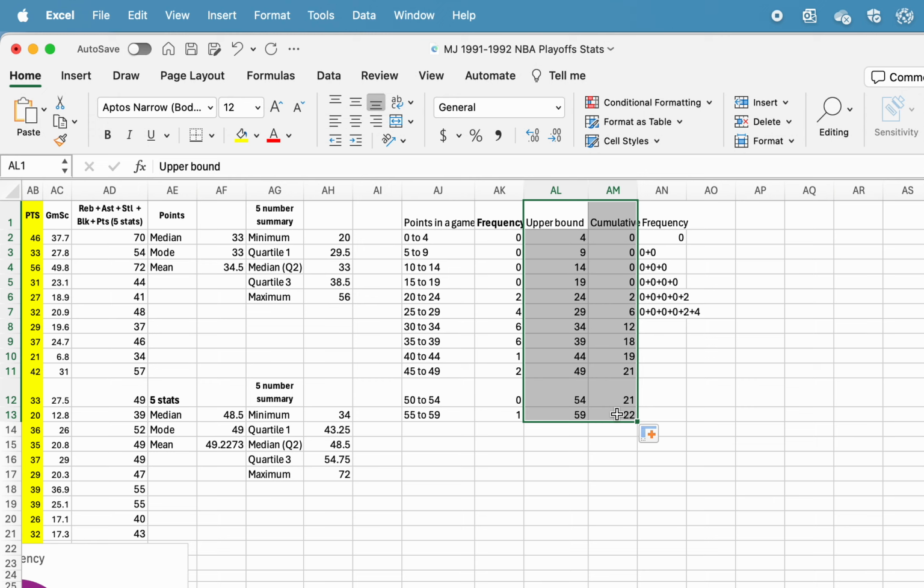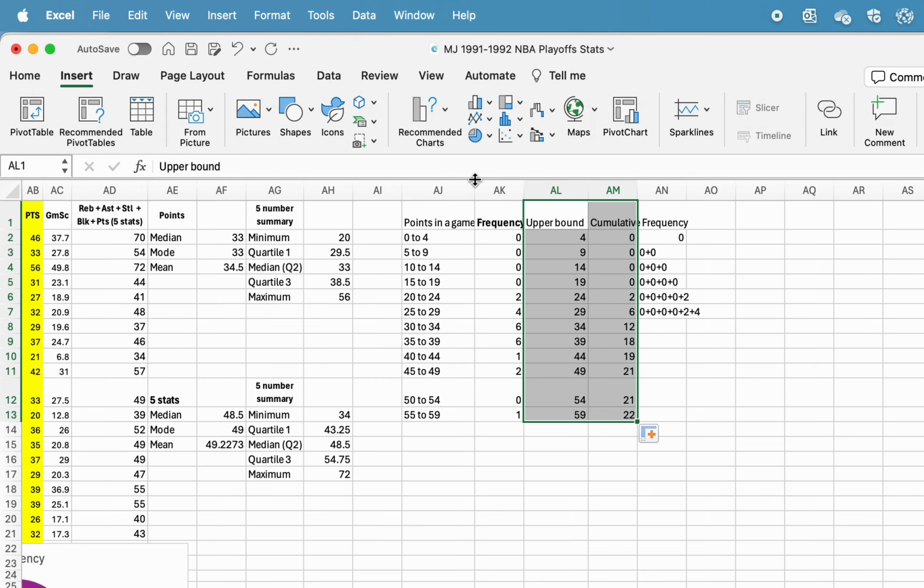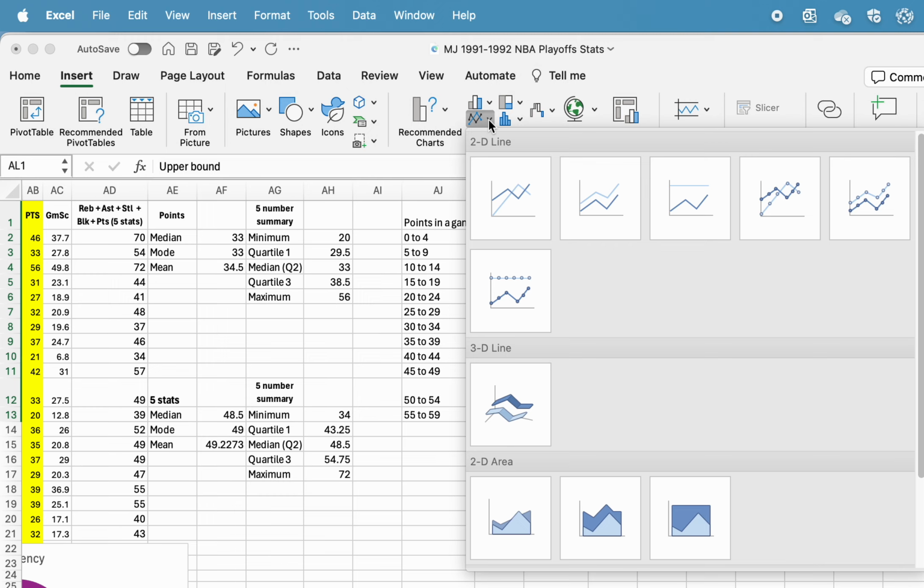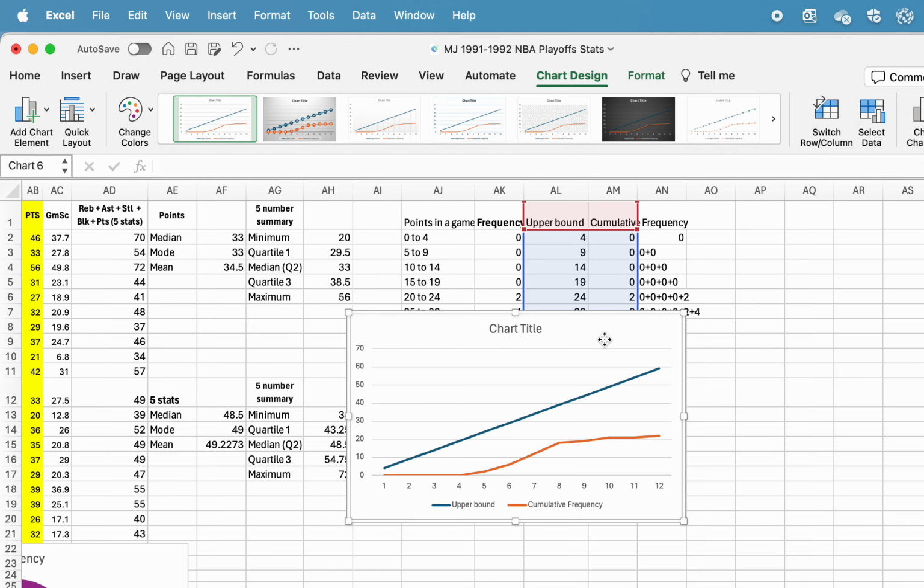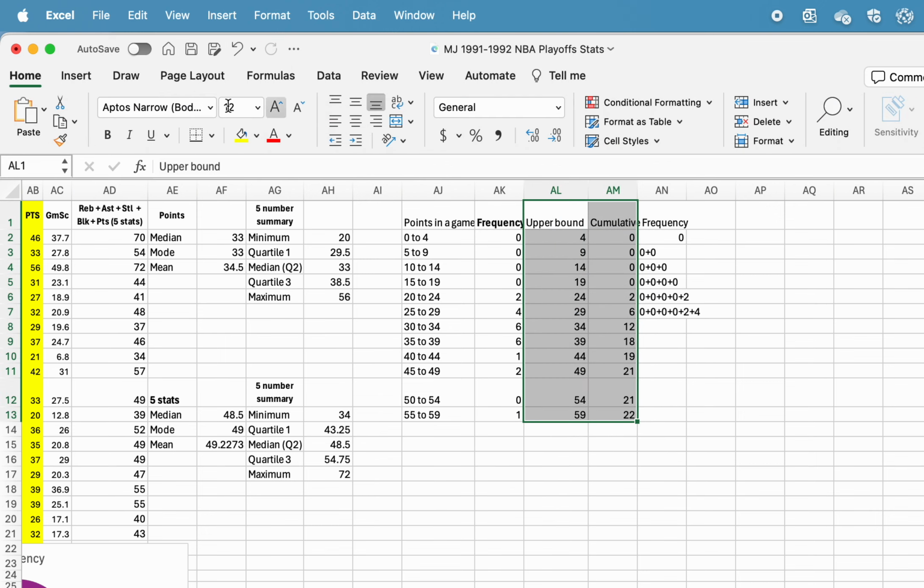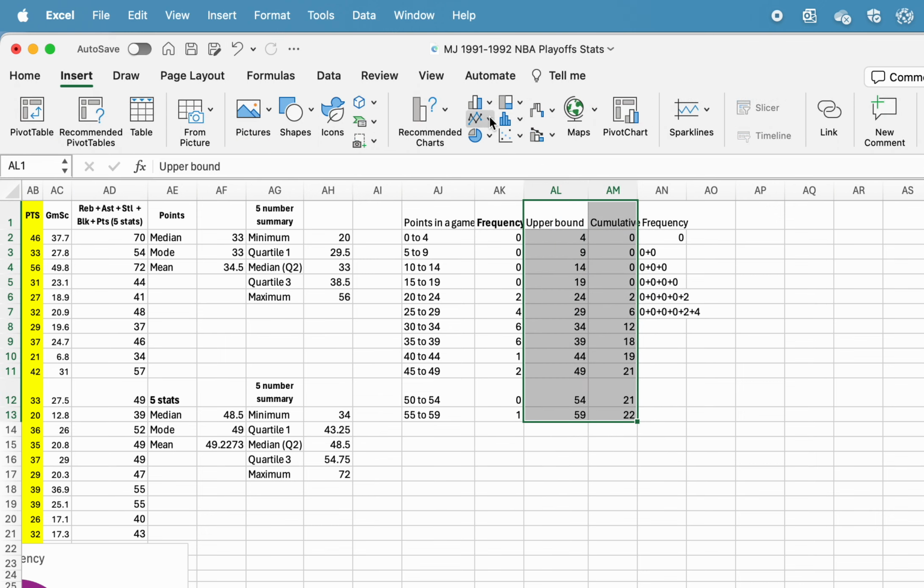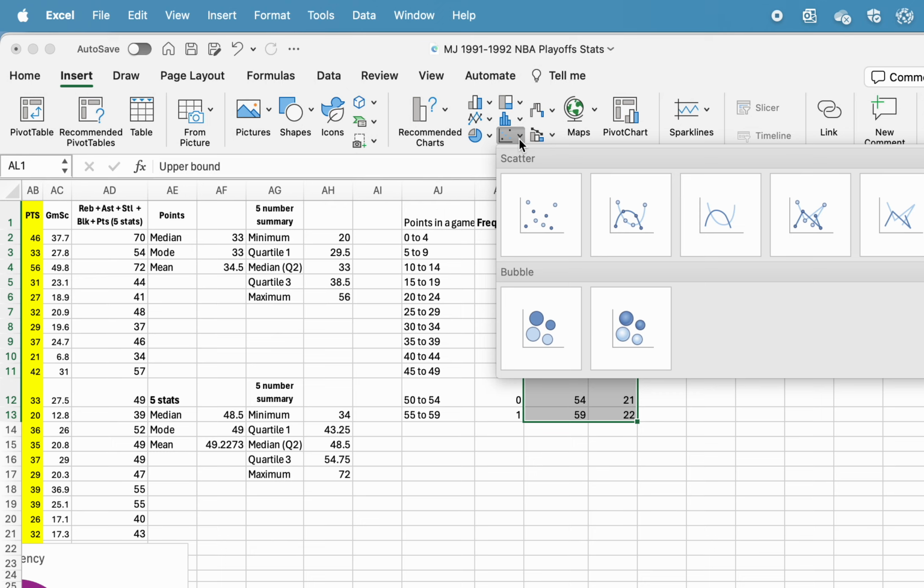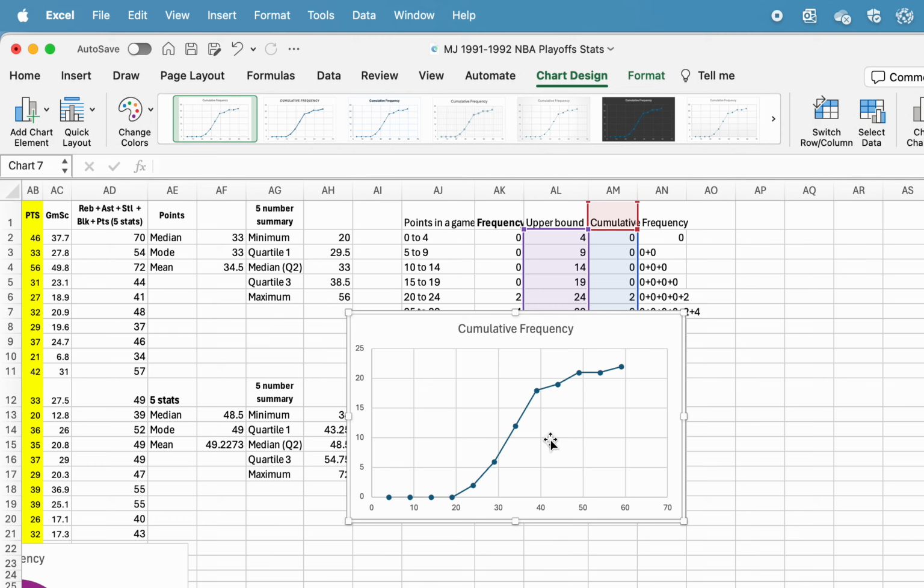So we can highlight all that, go to insert, let's go to here. Let's just see how this one looks with the line. That is not what I'm looking for. Let me try again, insert. No, this one maybe. Yes, this one with the line. Okay, so this is scatter with this one, and there we go. And you can see it's like a cumulative frequency graph.